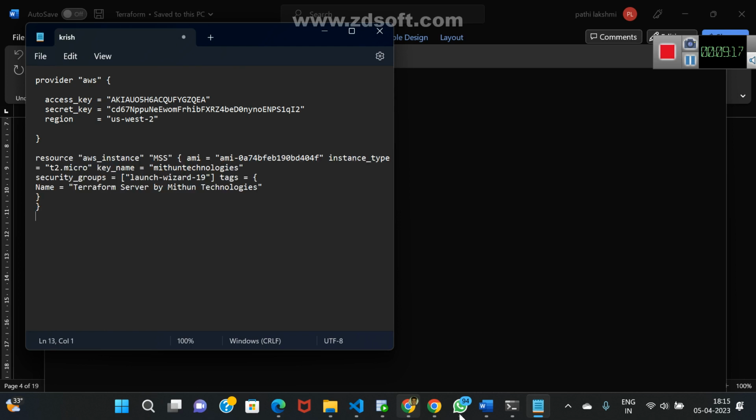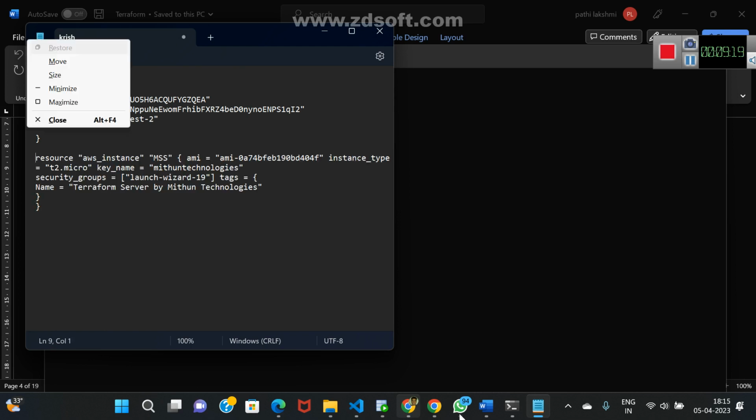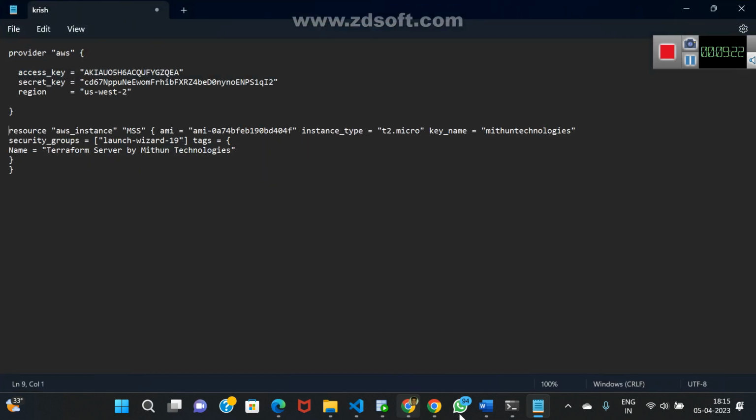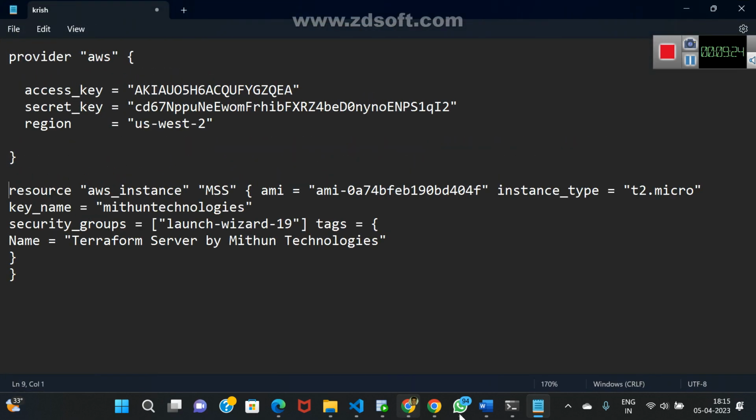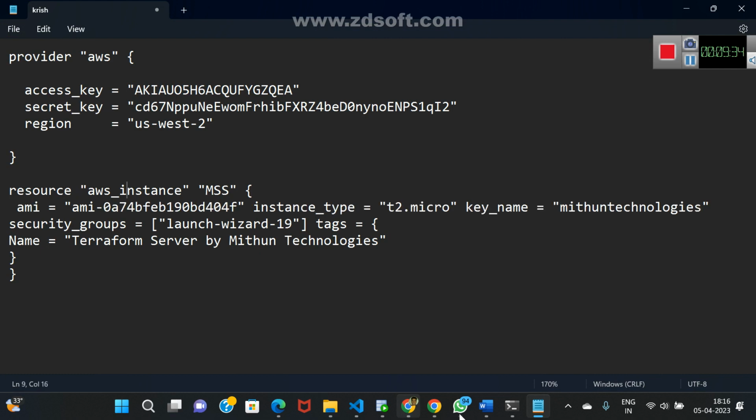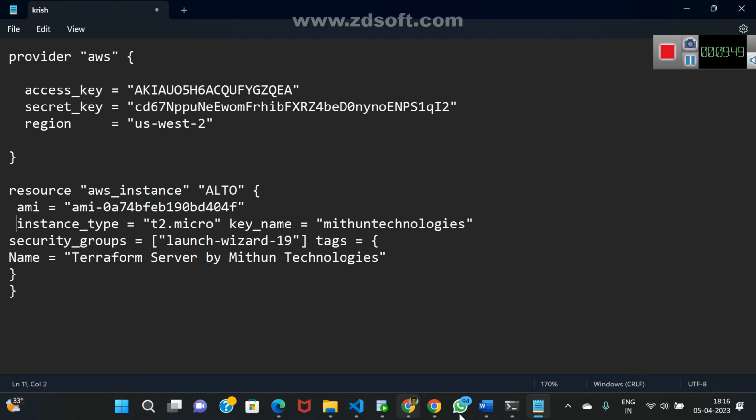Control. Now I want to adjust this. Alt, Control, plus, right? Now resource, aws_instance, they give some name, even I am giving our name, I am giving Alto. Right, AMI. We don't know which AMI this is. That's why we'll go and get the proper AMI. Enter it, t2.micro. Then we go for key name.